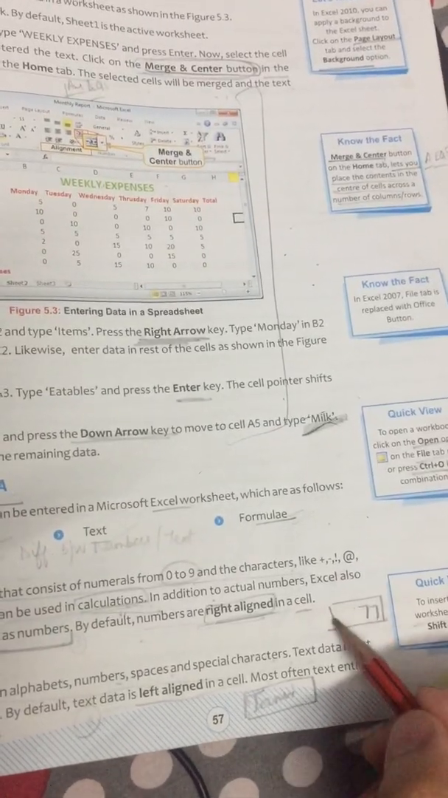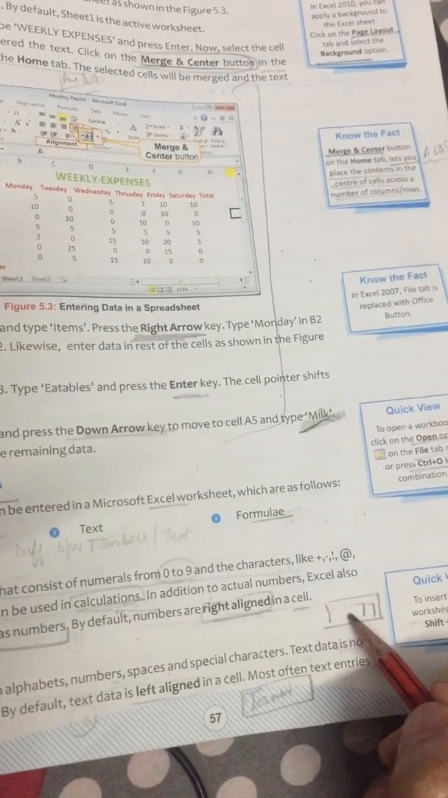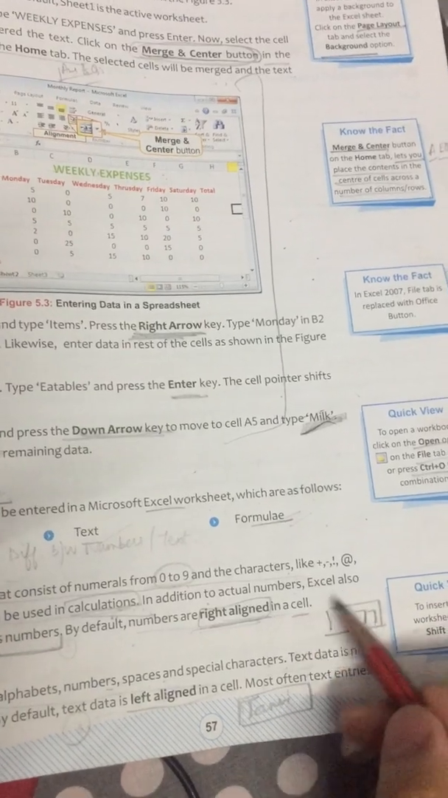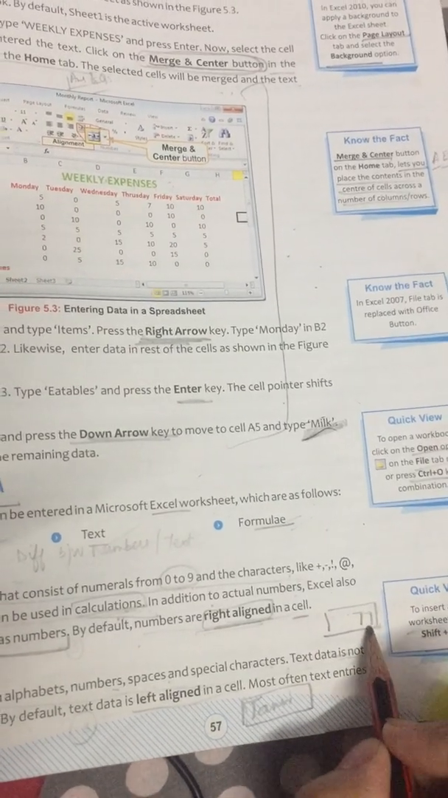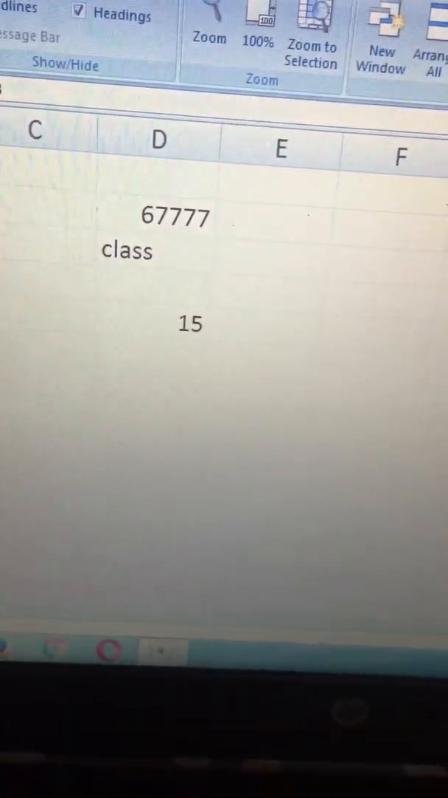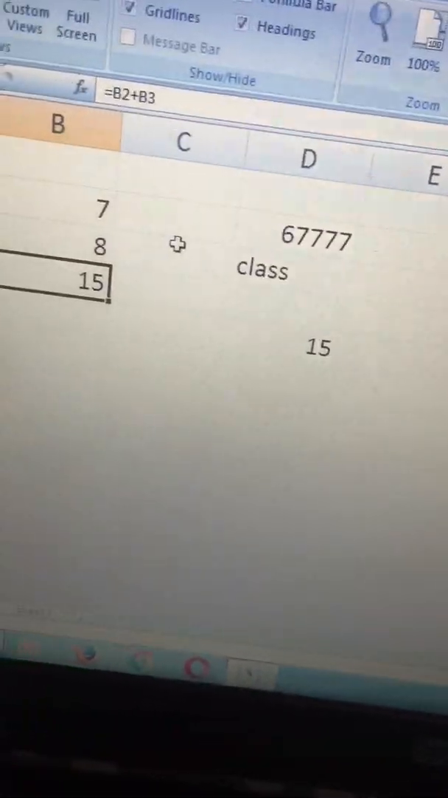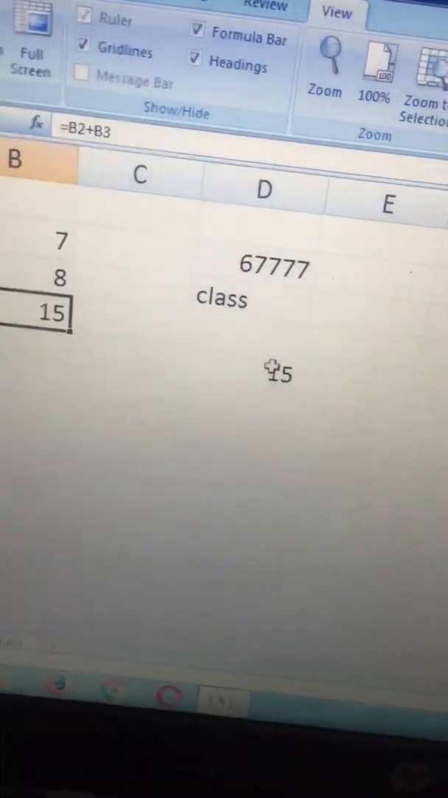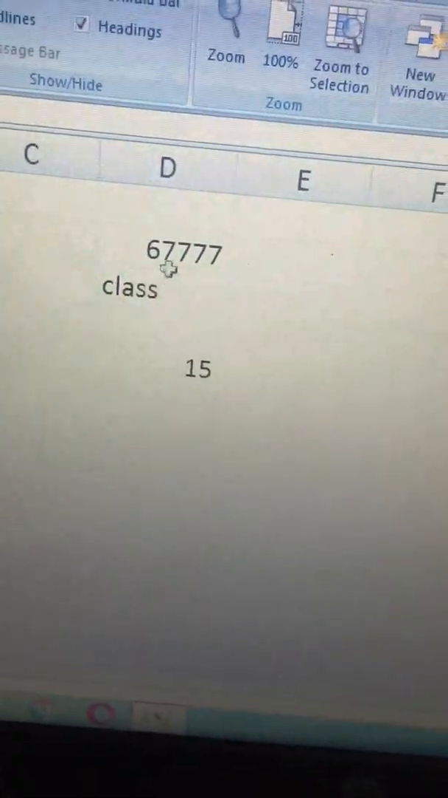Right aligned here means that suppose we are putting any number in one cell, it starts on the left hand side only, because when you start, you are starting with the left hand side. But when you press the enter key or go to any other cell, it will come automatically towards the right hand side. Only numbers are right aligned in a cell. For example, you can see here in the Excel sheet I have written one number here, 6777, or some 7s and 7 here, 8 here, 15 here. All these numbers are coming on the right hand side. Fine. So this is known as right aligned.